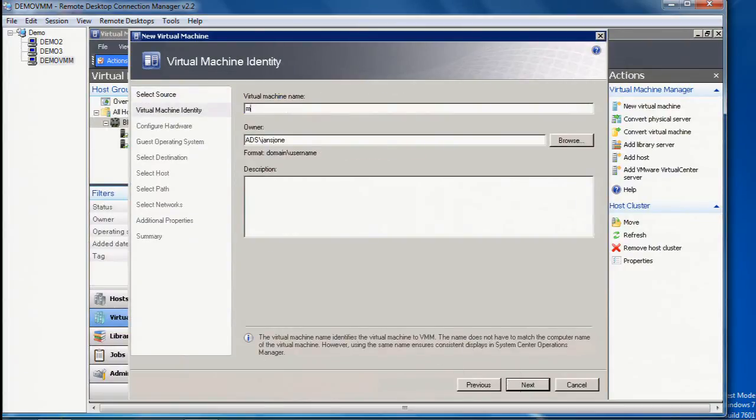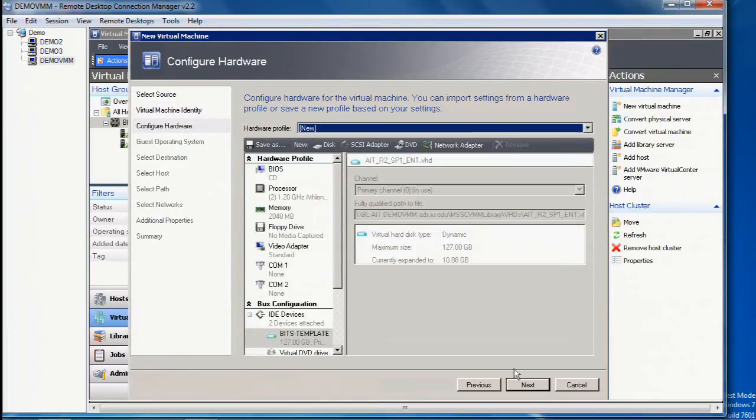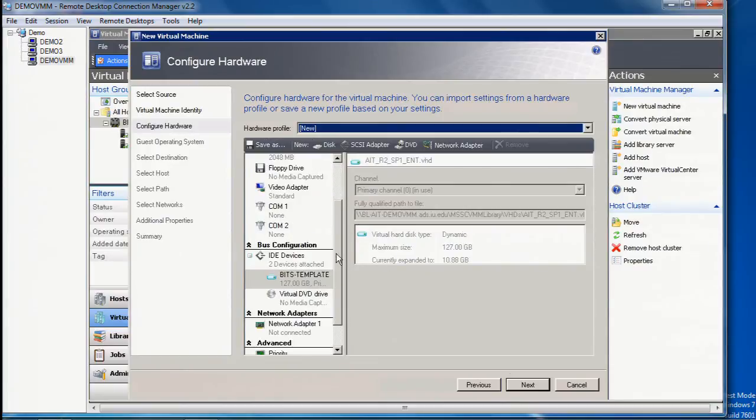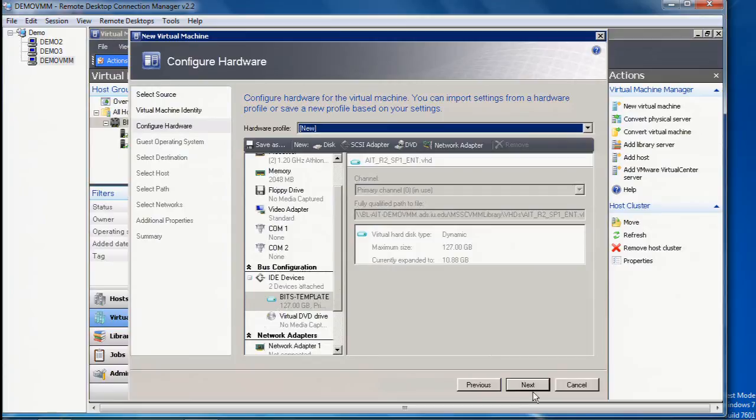So I can name it my new VM from Bits. I see my hardware profile. I can go in here. This is similar to what you see in Hyper-V Manager. The difference between Hyper-V Manager and VMM is that this is all pre-saved from templates, and you can have 100 templates based on your user.